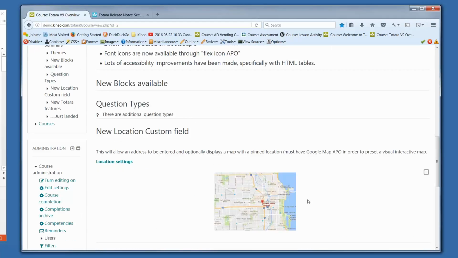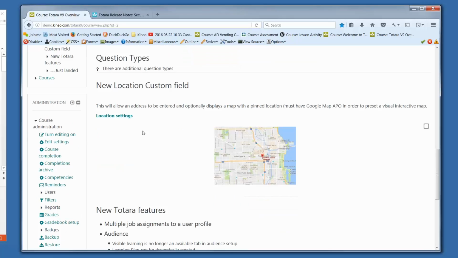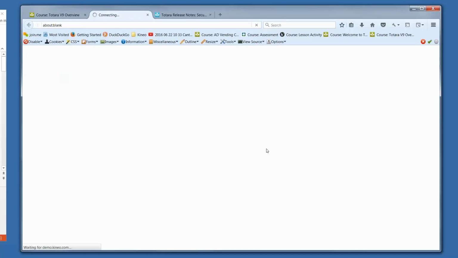Okay, there's also this called New Location Custom Field. Now basically what this does is it allows for an address and you can optionally display a map with a pinpoint location, much of what you've seen with the Google Maps. In fact, it integrates with Google Maps API. So there's some of that capability now, but they've added some new settings for you to do, and that's located here at the location settings.